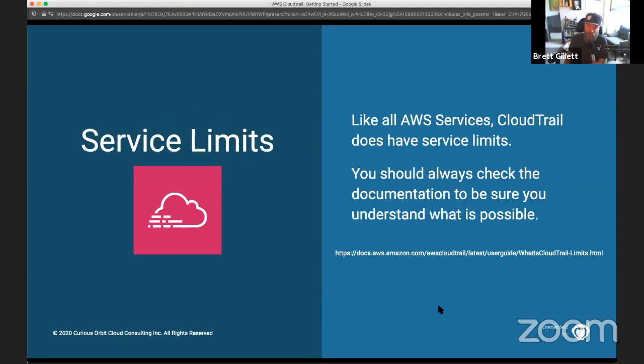Like all services in AWS, there are service limits. And just before we jump into the details here, remember there are two types of service limits. There's a soft limit and a hard limit. A soft limit is something that we can basically open a support ticket with technical support and have them increase the limit, right? You go from 5 VPCs to 10 VPCs as an example. A hard limit is something that cannot be changed.